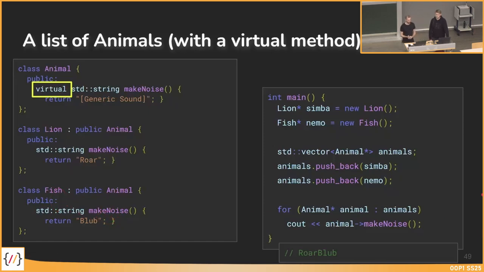So this virtual is a keyword that's very important because it tells you on runtime, and this is the key difference to many other keywords, during the execution, which type of animal it really is, and then it calls the according method.